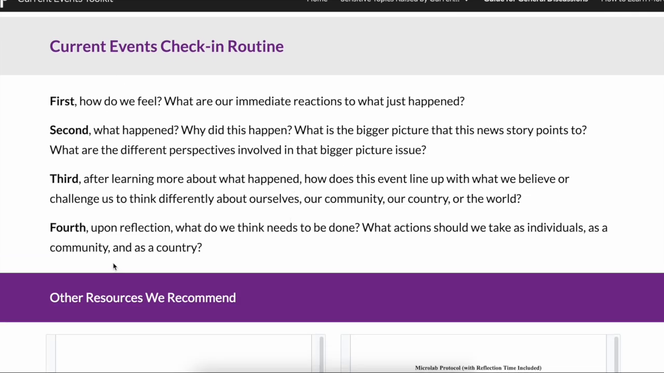There are several questions for facilitation of a conversation around the topic, right? So again, feelings, getting clear on the facts, bigger picture connections, right? All of those social studies thinking and discussion skills that we want to really surface and grow in our students. How does it connect to us, right? Our beliefs, does it challenge us, right? And then finally, moving to action.